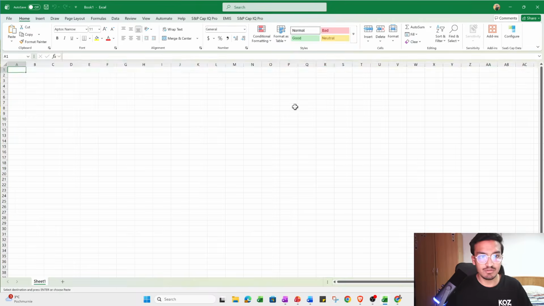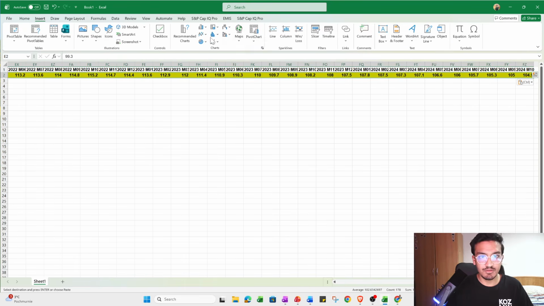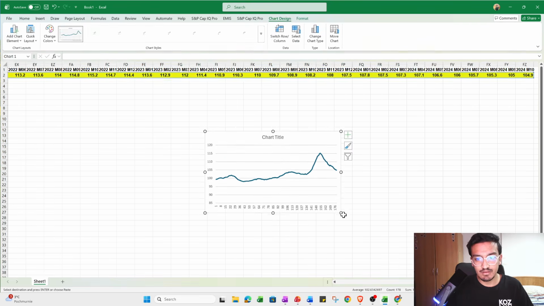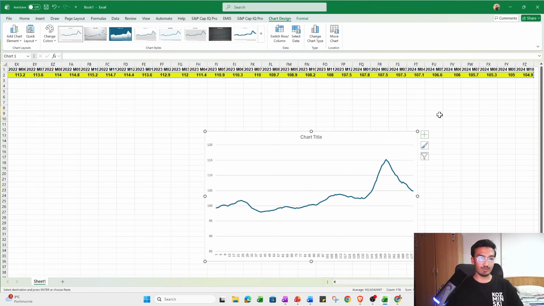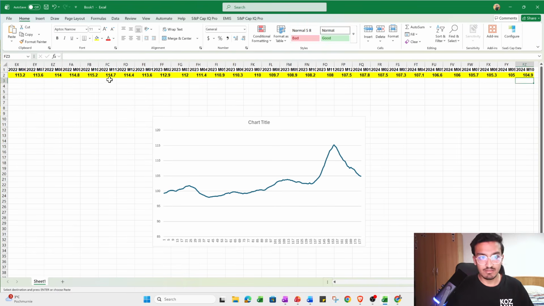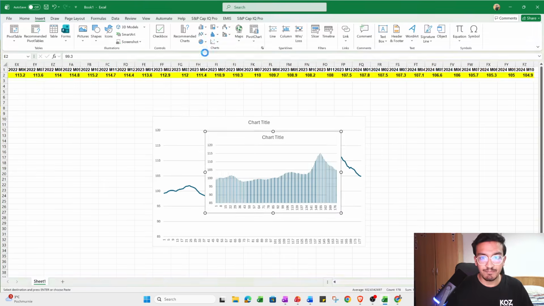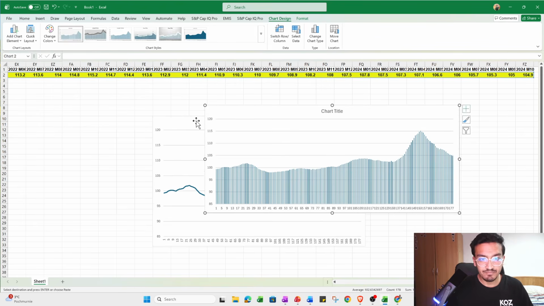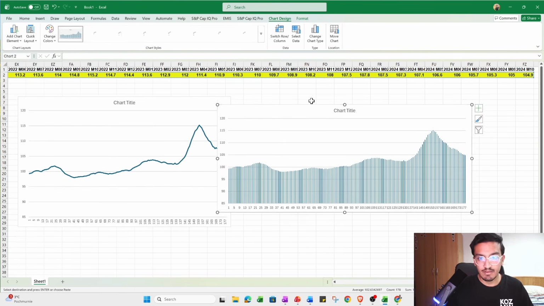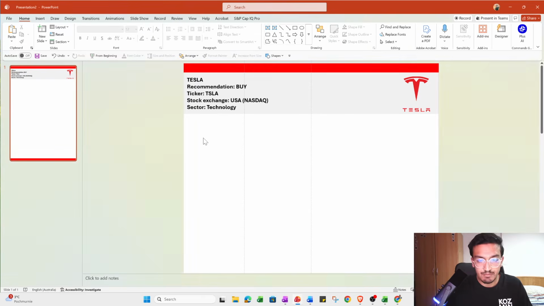Let's create a new Excel. So let's say from here to here, insert chart, and there you have it. Yep, this is what you would do if you were to create in Excel. You need all the data already, and then you create a line chart, or let's say insert, create a column chart. And that's super easy. Now let's say our Tesla report. This is our Tesla report.